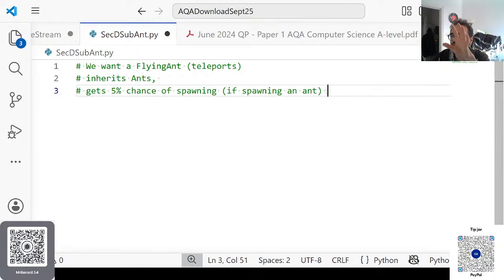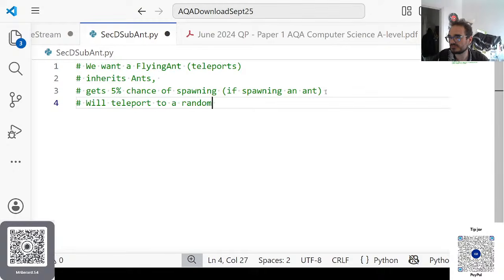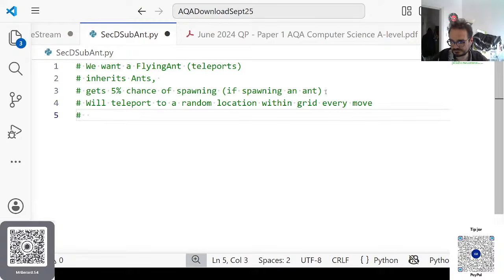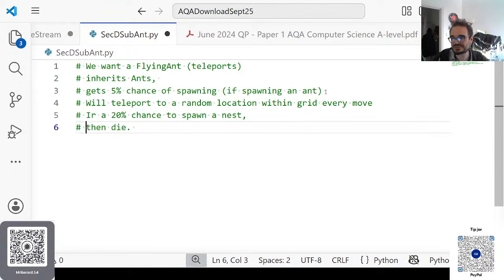So we specify the class, the sort of functional specification: will teleport to a random cell, or a 20% chance to spawn a nest, then die. Okay, so this is actually, I might put this on its own new line, because making an on die is a whole affair.